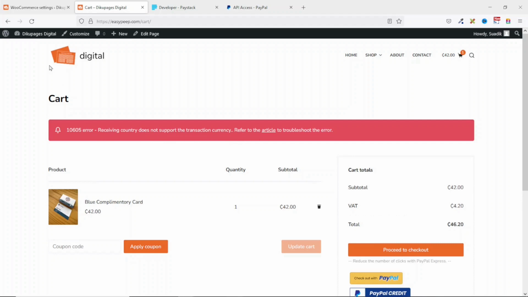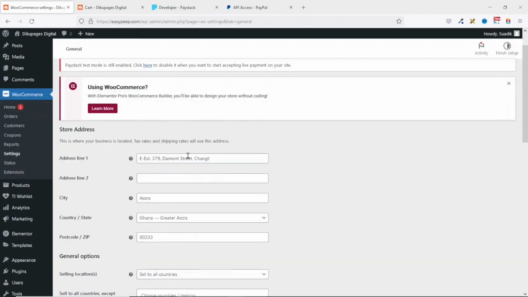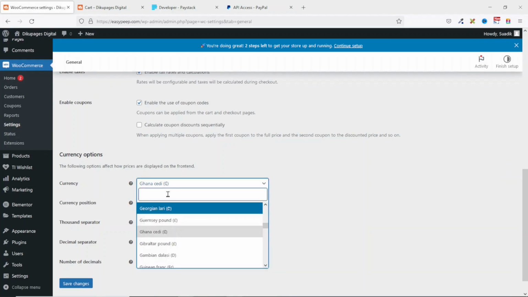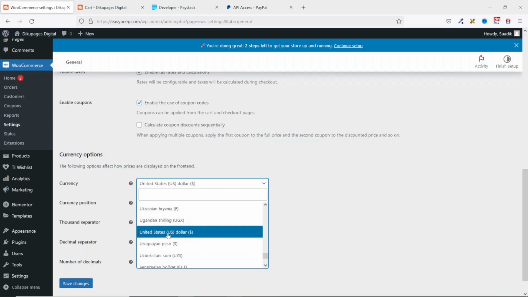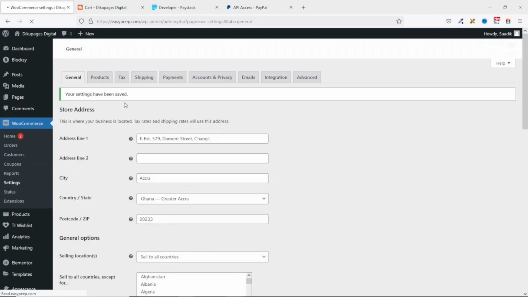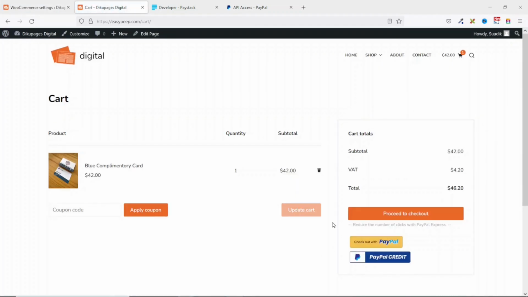So what I need to do is go back to the backend of my website. Then under WooCommerce, I choose general. I'll have to change my currency from cedis to dollars. So under currency, I drop down the arrow. Then I search for US. Then I go ahead and select this. Click on save changes. Now going back, I refresh the page just to be sure. Okay, we can see dollars now. Let's go ahead and check out.